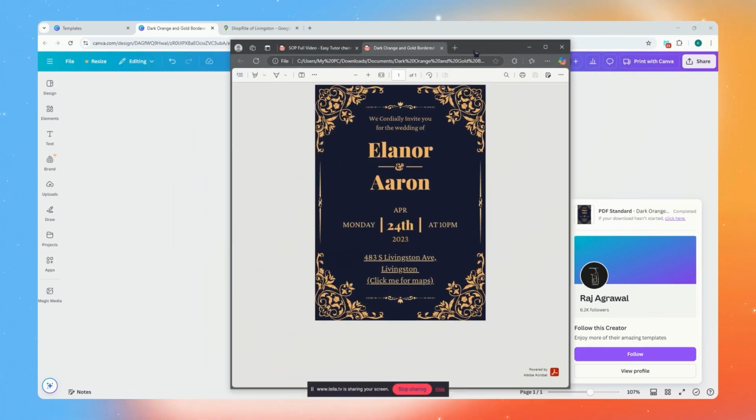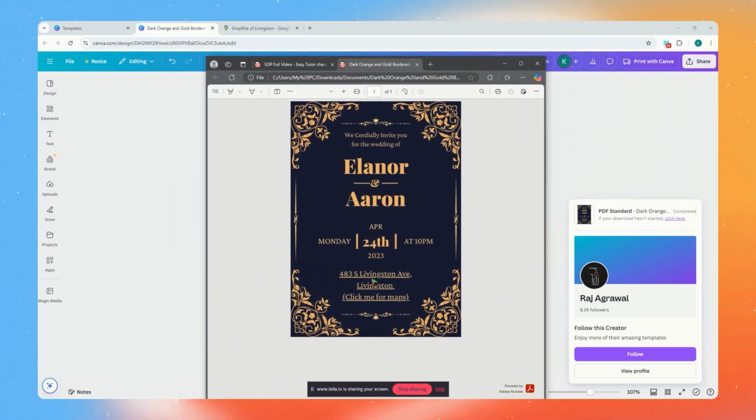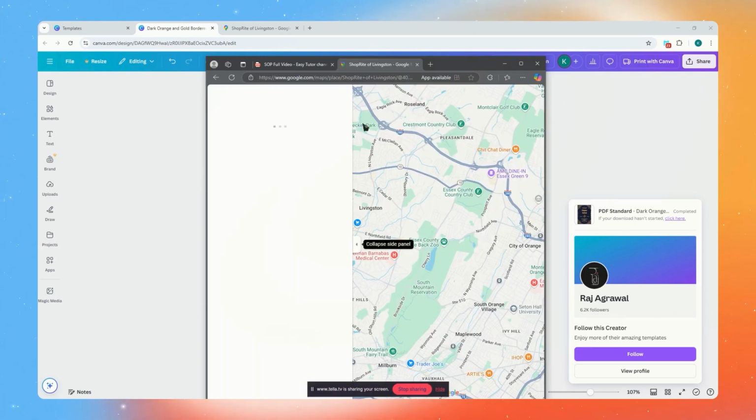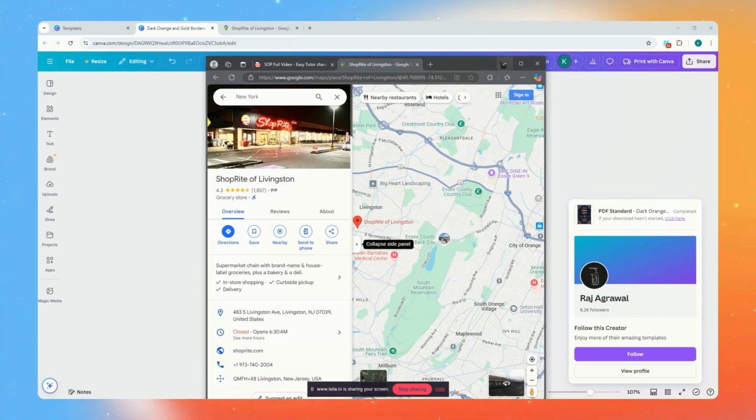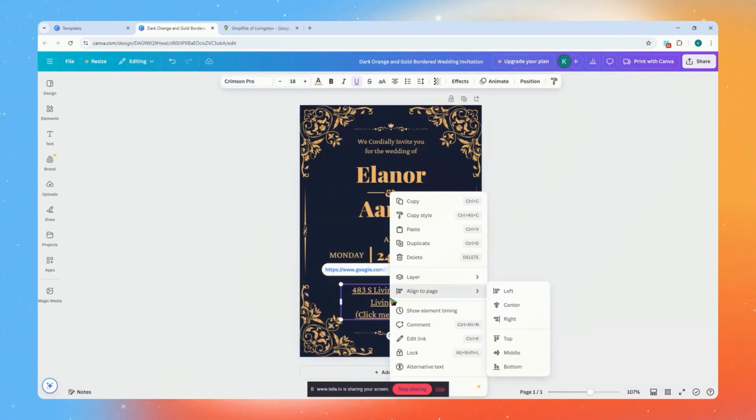And here it is. I have now opened that, and now I can just click here on the link right here, and then it will now be redirected into the location that we have selected in Google Maps, just as easy as that. So yeah, that is basically it.